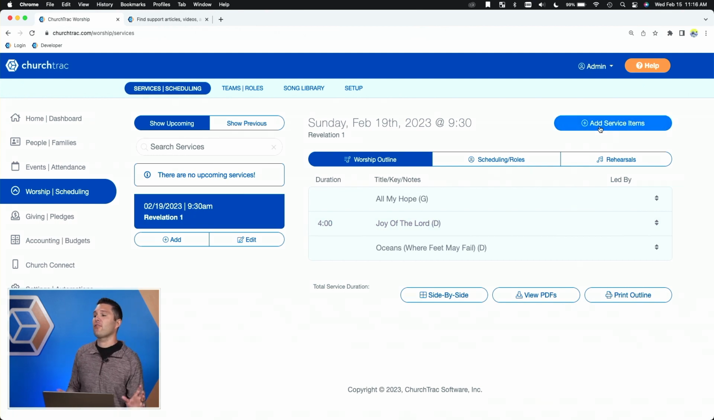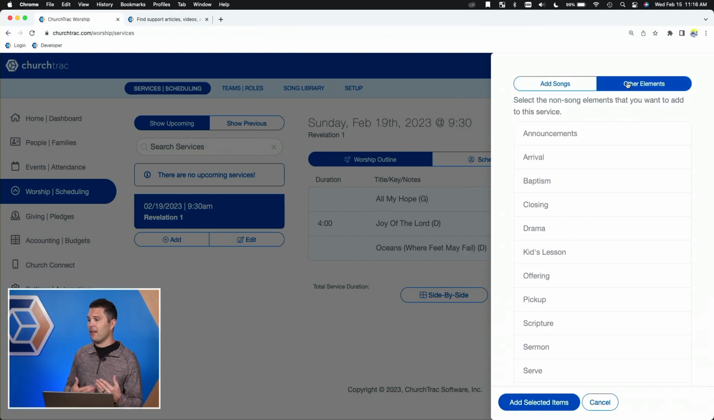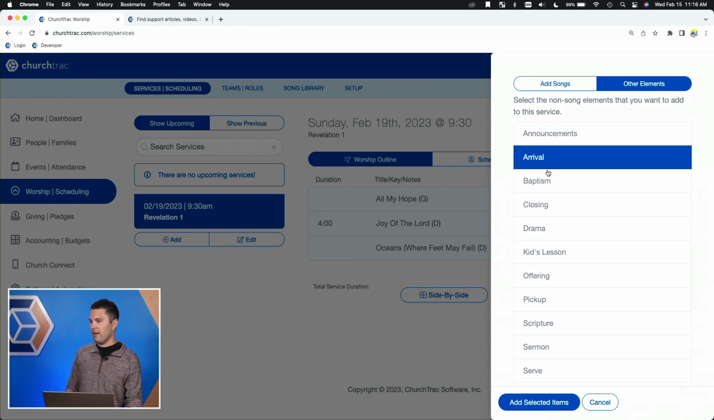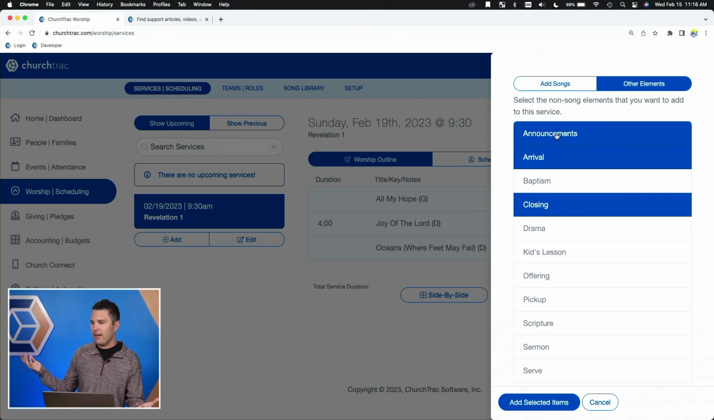Now I'll add other service items here. So check this out. Instead of adding songs, I select other elements, and now I can start adding things like maybe the time of arrival. I want to add a closing in my service. So at the end, we'll have a closing. I have a time of announcements. See how I can select all these things at once?